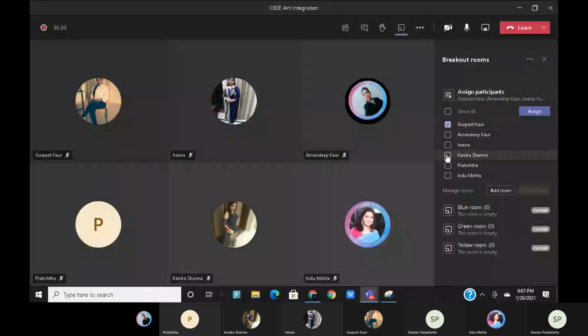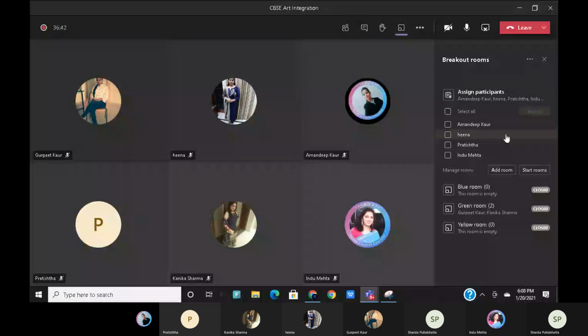Which room should I assign? Green room I'll assign. Then I go to grade 1 teachers here and I need to click on assign. Right hand side a purple button pops up. I give them blue room. Then I go to the grade 3 teachers and I click on assign and I assign yellow room.